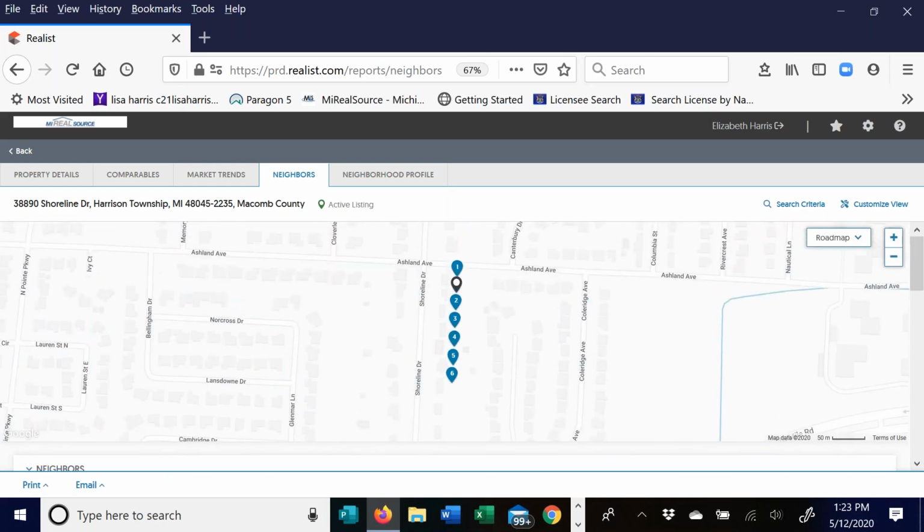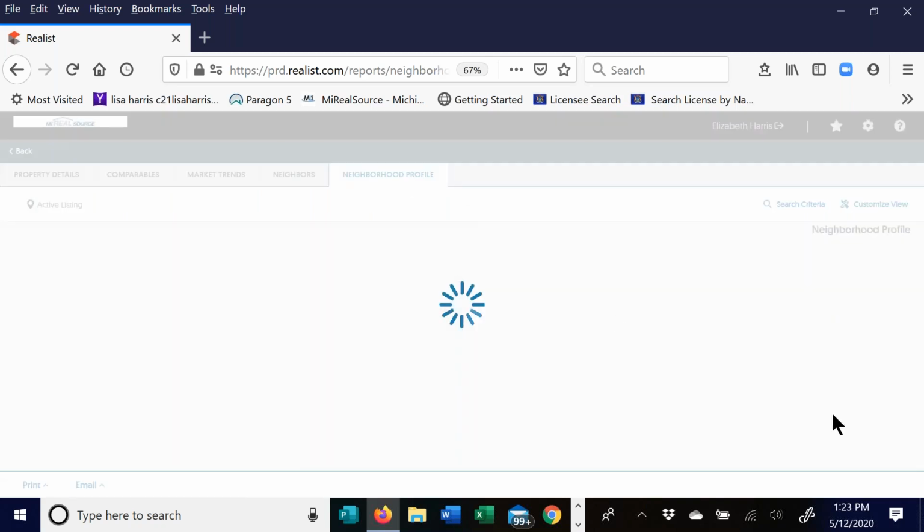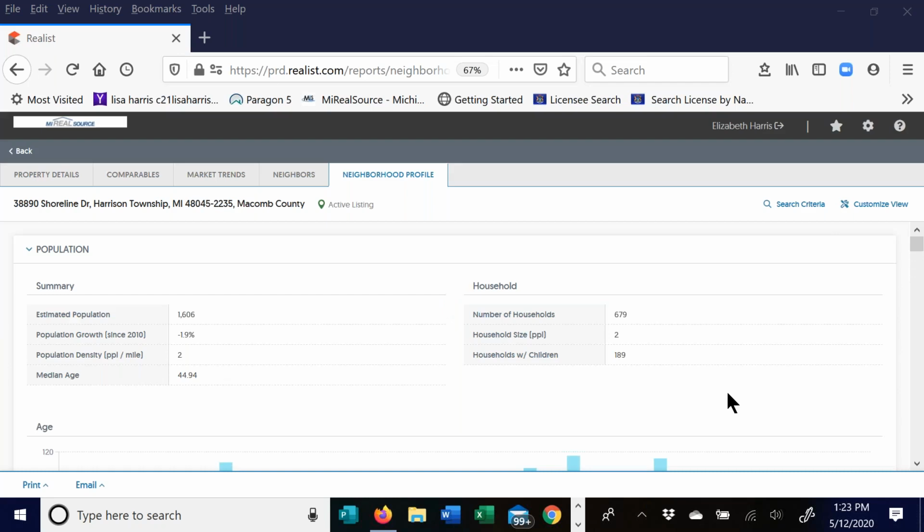We're going to go back to the top of our screen, and to the right of neighbors, you have neighborhood profile. This is going to give you some more information about the neighborhood itself. So as this loads, we'll take a look at what's in here. And again, this is a separate tab. This can also be turned off if you don't like it. So it gives you some information here might be useful, some may not.